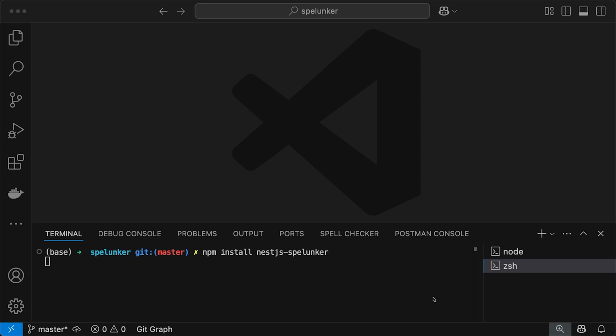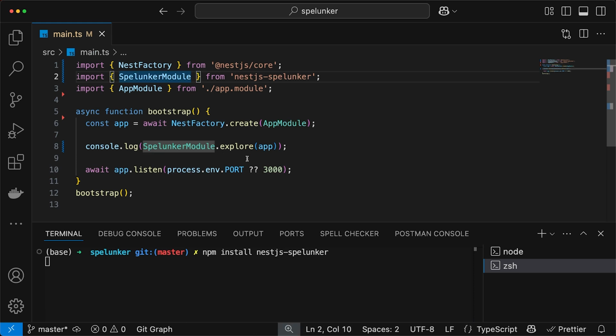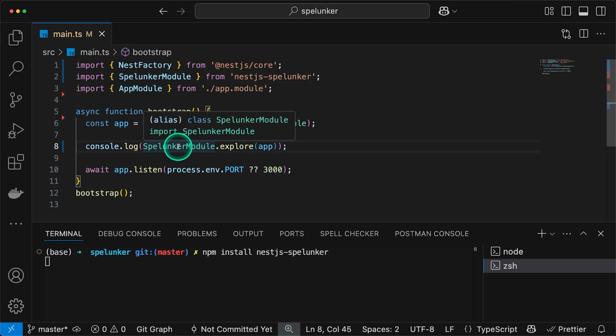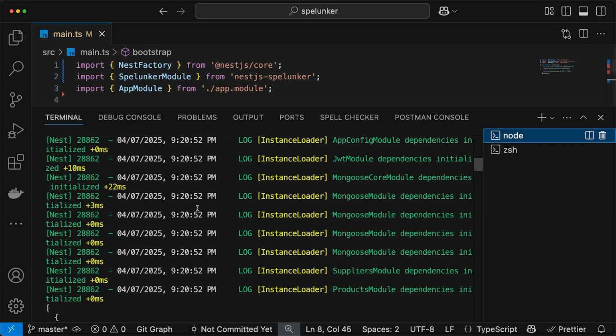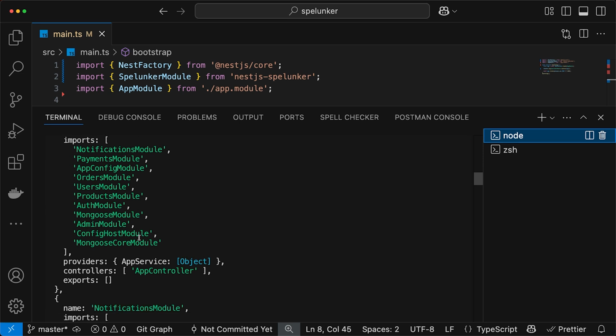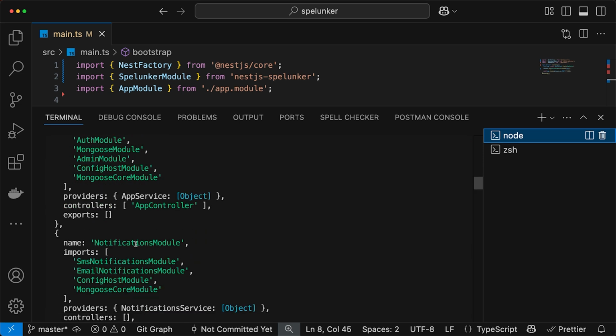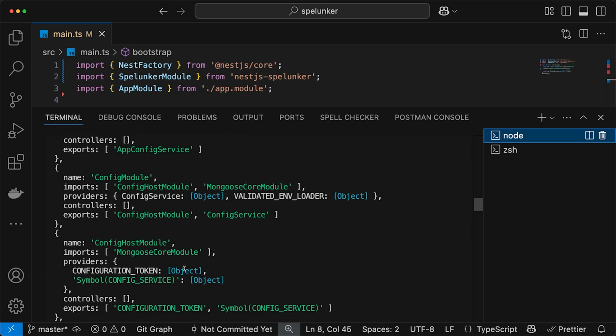To use Spelunker, you first need to install it using your favorite package manager. Then inside your main file, you can call the Spelunker module explore method. When you do that, you can see an entire list of everything that is in your application. You have the list of all the modules, and for each module, you have what they are importing, the providers, the controllers, and the exports.